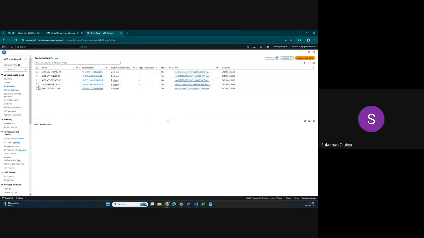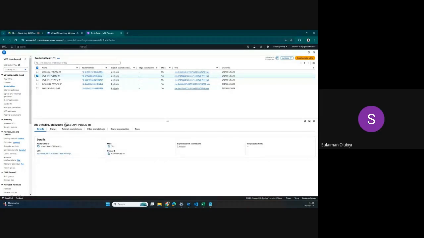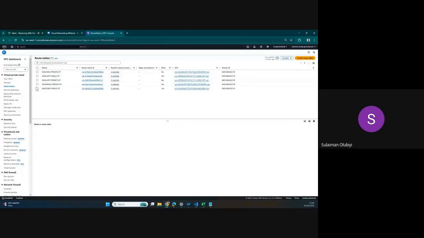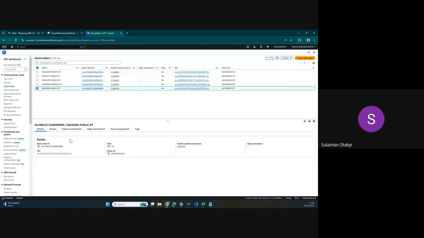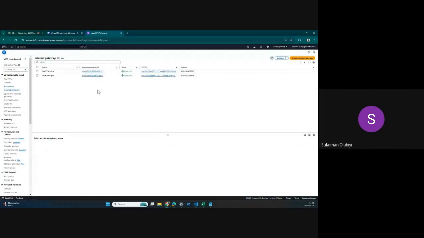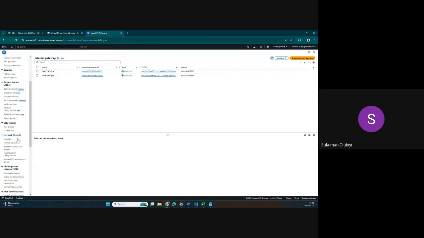But for the web app public route table, you can see there's a default route that goes to the internet. Same thing for the backend. There's a default route that also goes to the internet. So we have the internet gateway. We explained that the internet gateway is the gateway that helps your VPC go to the internet to be able to reach any publicly exposed endpoints or URLs. So let's go to this session.